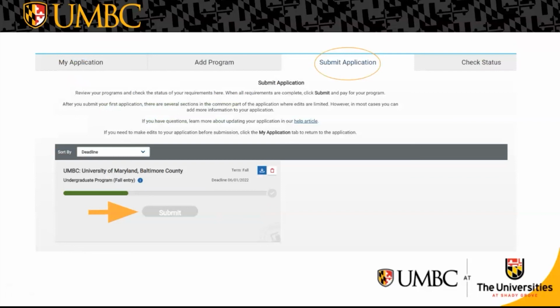Once you have answered all of the required questions in all of the sections of your application, you will be able to navigate to the Submit Application tab. If your application is in fact complete, the Submit button will be green and you will be able to select Submit Application and move forward with reviewing and submitting your application.